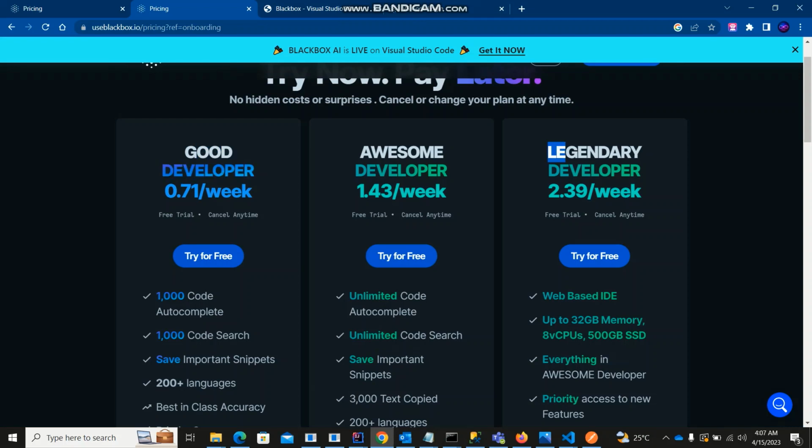If you are using the legendary developer package, it will have a web-based IDE as well, so you don't have to use your own VS Code IDE to get the results of Blackbox. You can use their web-based IDE as well. It's up to you. Here we are using the good developer package.